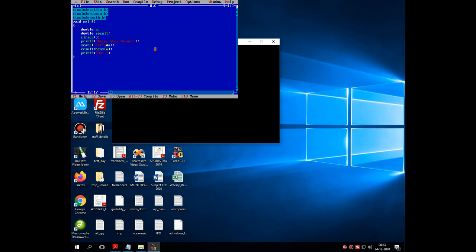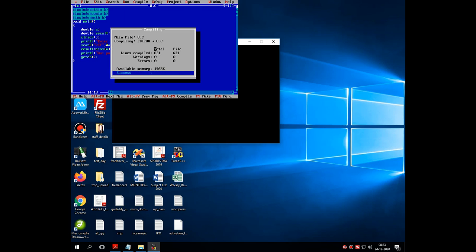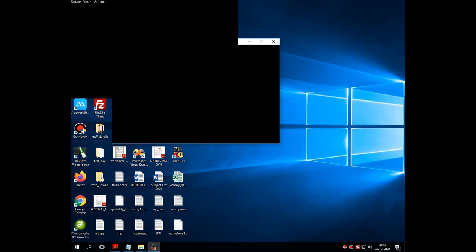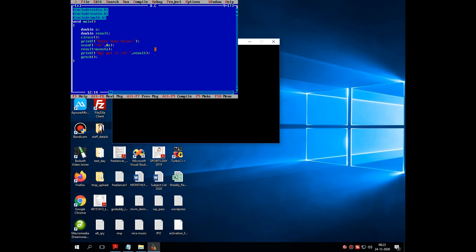"output is %lf", comma result, and then the program should be completed with the getch function. I am just saving this code and checking for syntactical errors. As you can see there are no syntactical errors, so we can execute the program. For example, I am entering 0.5, then it returns 1.047, which is the acos value of 0.5. So in this way this particular program works.